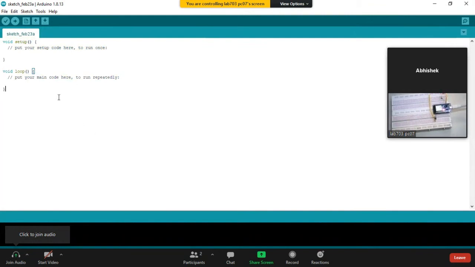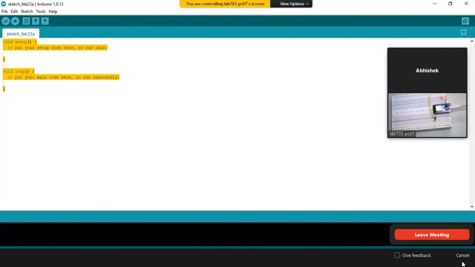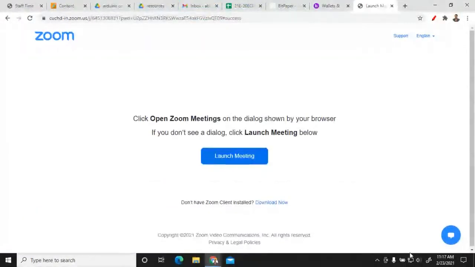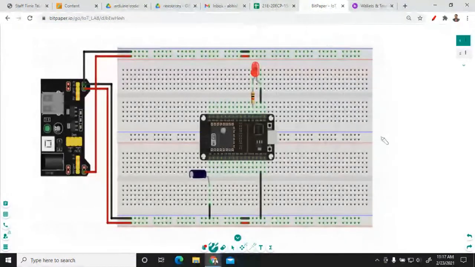Two students will perform the experiment in the college lab PC on Arduino, and two students will perform the experiment in FreeSync. This is the main part which we have to perform in the college PC. So we are able to see your screen. What you are performing in your college lab PC, we can see all this information.